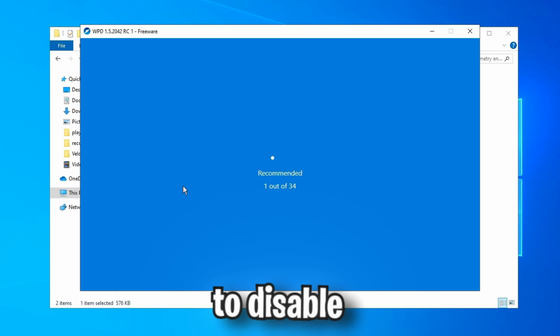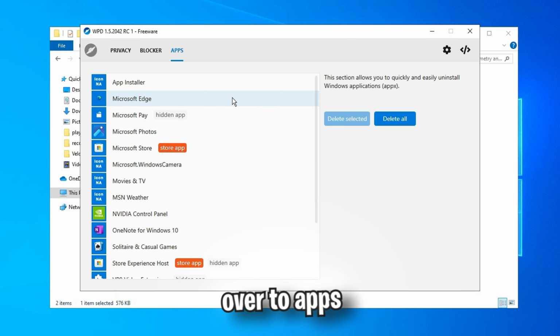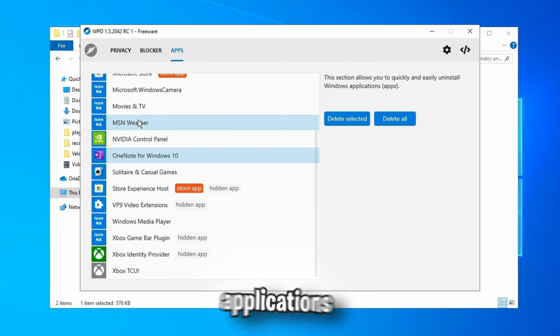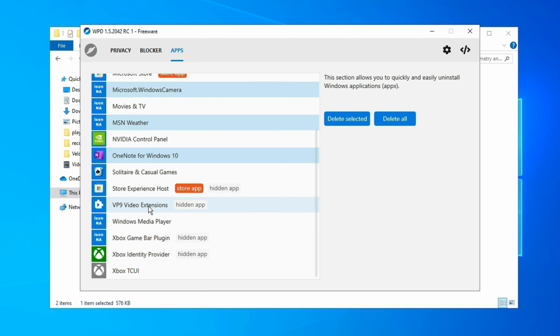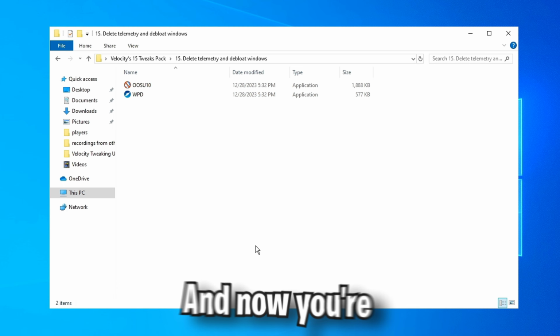Last but not least is the WPD application. So we're going to want to disable telemetry, and then block the telemetry IPs. Then head over to Apps, and delete any Microsoft applications you may not want on your PC. And once you're done, just make sure you're clicking delete selected. And now you're fully done.